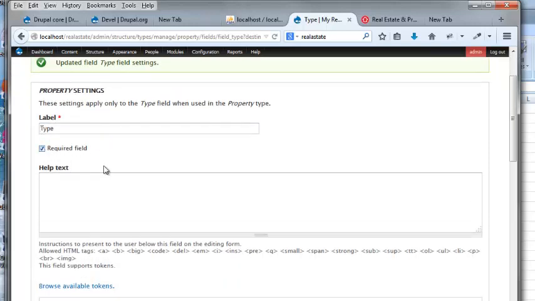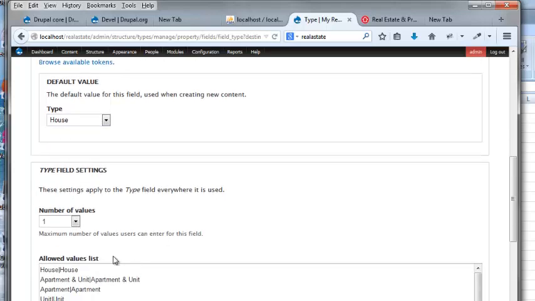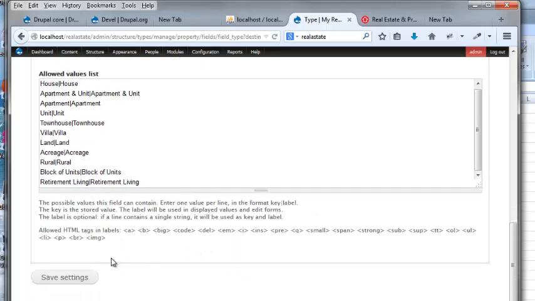So it's property type. It's going to be a required field, and I'm going to say something useful to the agent when they're putting these things in: select property type. Default value, I could give it a default value, maybe house, so it's not none. Number of values is going to be one. And I'm going to save.